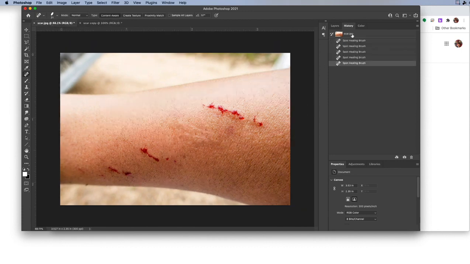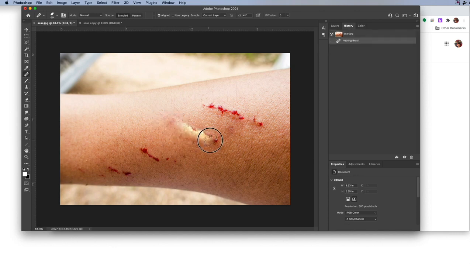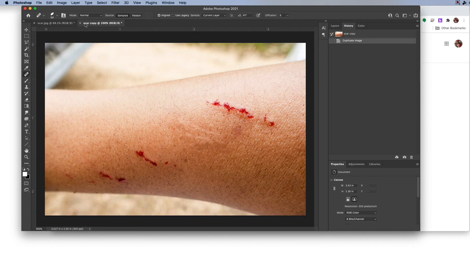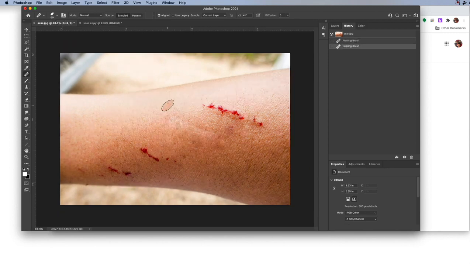Now what I'm going to do is go back and try the healing brush tool. Notice right there, again, I need to sample that. And let's see how that looks. It doesn't look too good there, it kind of messed up. So try it again. And try it again. Okay, so let's see which one we like better, this one or this one. I will say this one here, using the healing brush tool.